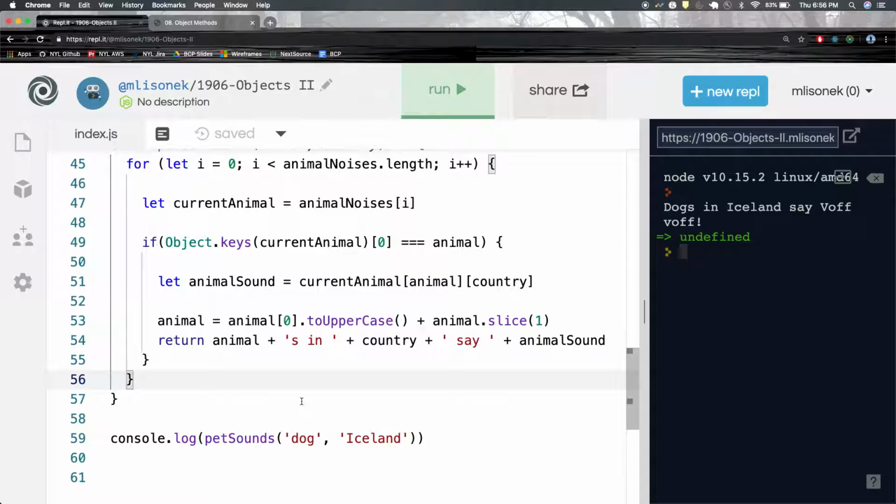Sorry. So you reassign the parameter after you used it in the object. You take that first character and turn it into an uppercase. This returns an uppercase D or an uppercase whatever. And then you add on the rest of the animal using animal.slice at 1. This makes one string. And then here, we add the s to make it plural.